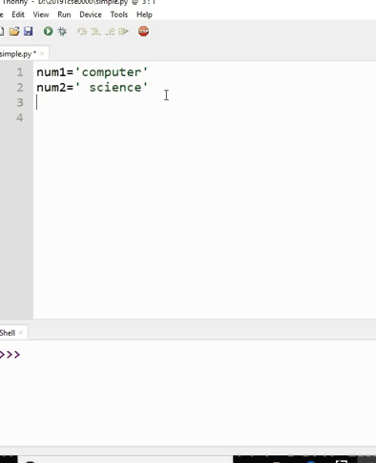It will join both words, computer plus science, and you will get computer science. We also said that space is also a character in a string. So today we are going to study operators in detail.